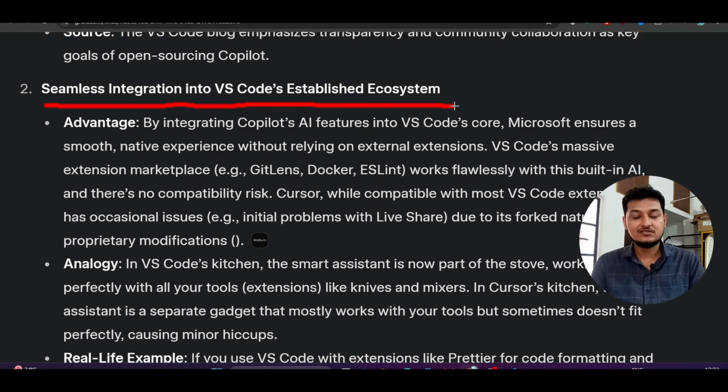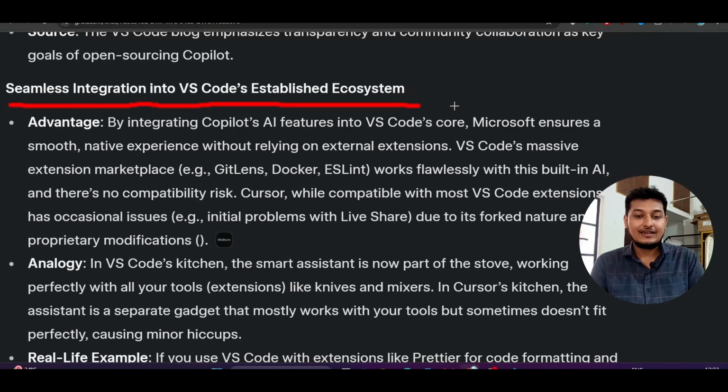There are many extensions that you will get in their marketplace, and some extensions are not compatible with the Cursor or Windsurf code editor, because there was a policy that you cannot use these extensions if you are forking VS Code and making an AI code editor and making profit from it. So due to that policy, some extensions are not working in Cursor and Windsurf. But if you use VS Code, you can use those extensions, and also you will get that AI feature built in.